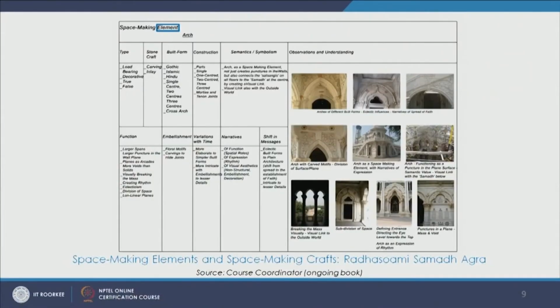Here again there are a few examples. This is a building called Radha Swami Samadh in Agra. I had done my research extensively on this building when I was doing my masters of interior architecture at CEPT. It was done under the guidance of Dr. Seema Khanwalkar. So, these are some inventories. Let me just try to explain.